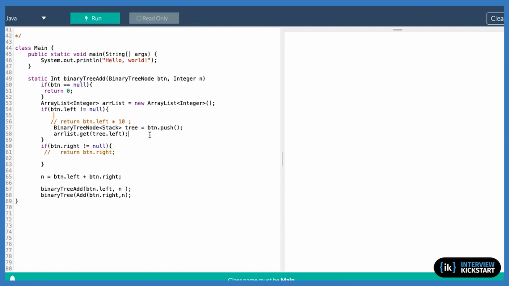Well, we don't need it, but the reason I created one is just to make it easier to follow the code. This new tree right here is basically everything from this tree put into it. So I'm pushing BTN into this new tree. Okay. Just to make it easier to follow. But you're saying it's not easier to follow. It's okay. And then from there, I'm putting the left part of this tree into my array list.